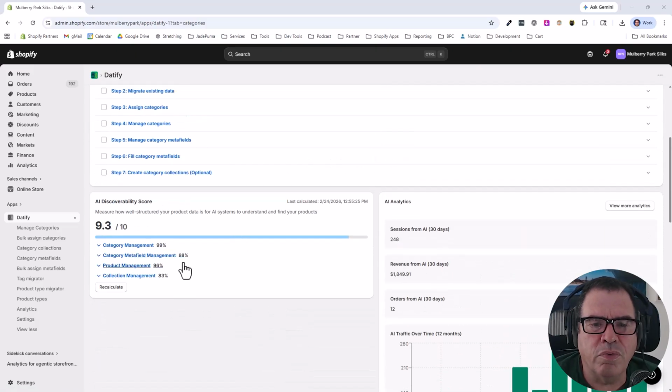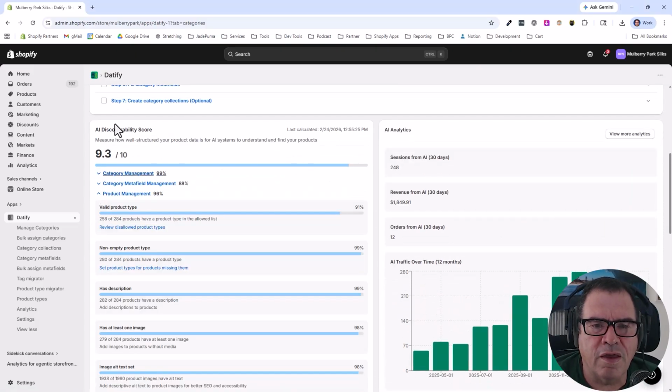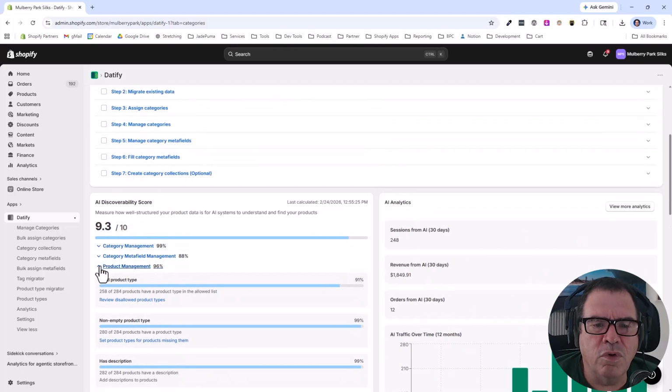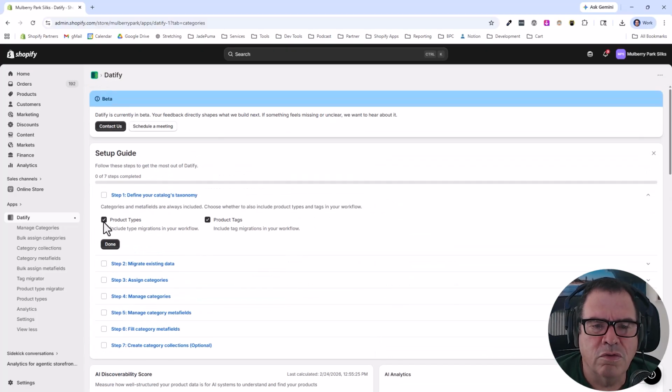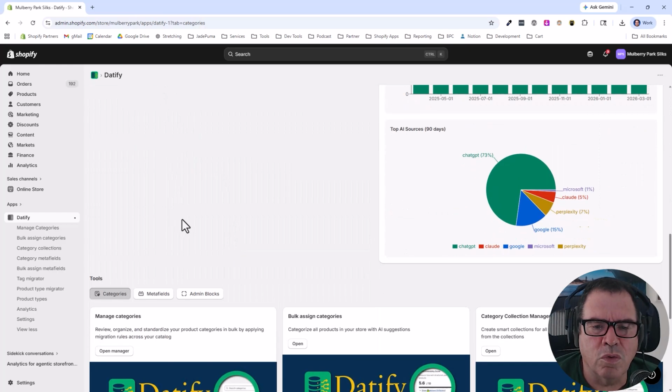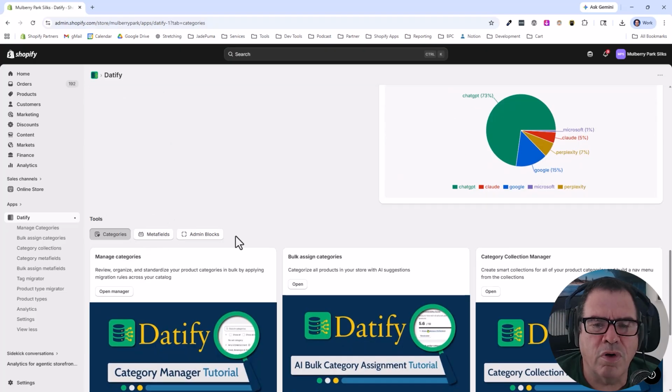And we include product types and product tags in the discoverability score. So, here you can see some product types, and down here you can see some tag ones. Now, if you uncheck those boxes, we're not going to provide those tools or include them in the score. So down here you see product types and product tags are gone.